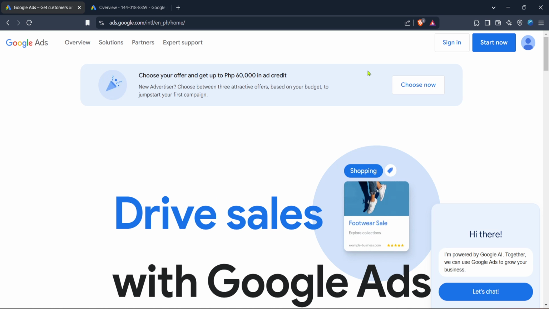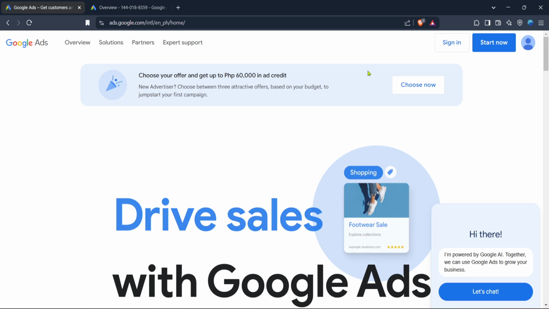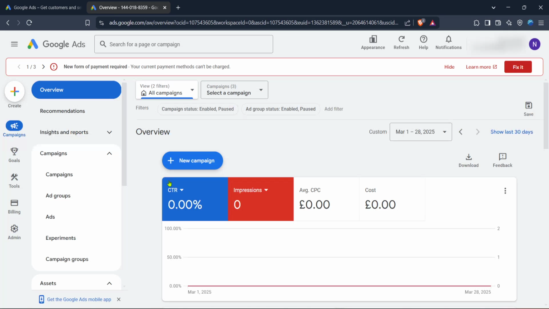Upon successfully logging in, you'll land on the Google Ads home interface. This is essentially your control center where you can manage all aspects of your campaigns. Take a moment to familiarize yourself with the layout if you haven't already.